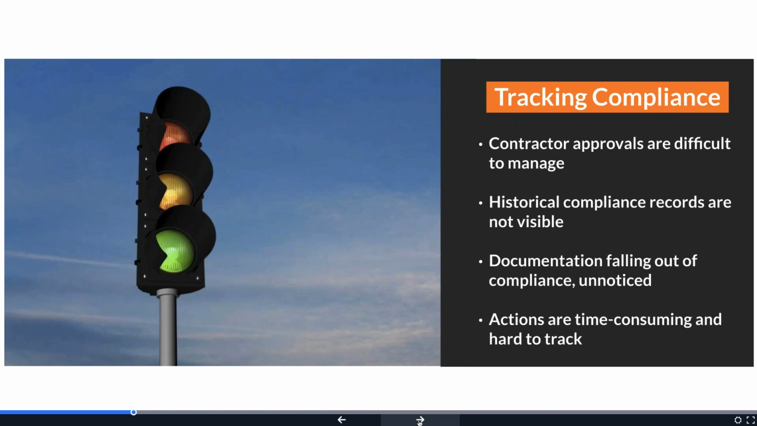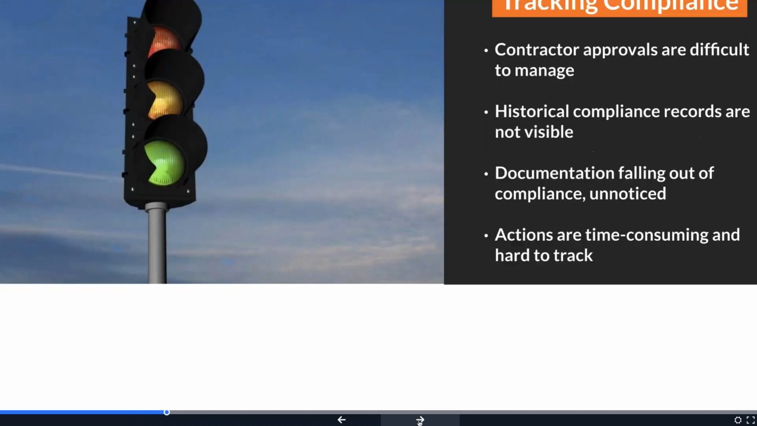So first and foremost, what are the biggest challenges as far as tracking compliance? You might have your own internal process for contractor approvals. That might be difficult to get oversight of if you've got multiple sites or different departments within your sites. Historical records can be difficult to follow up on. The contractor might not be proactive in sending them on to you, so you're chasing them to get the information that you need. And then when that documentation does fall out of compliance, it might go unnoticed. Obviously you can't be everywhere all at once, so you're relying on those manual processes to support you, and those actions are difficult and time-consuming to track.